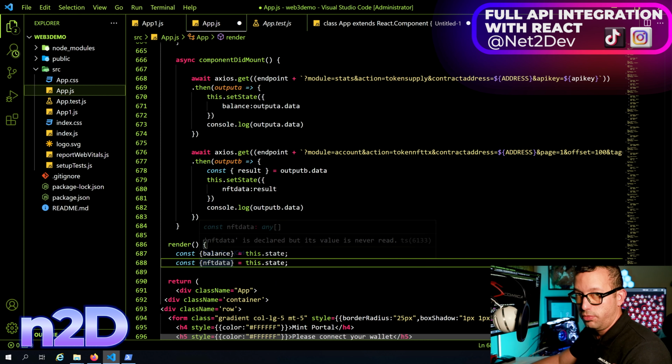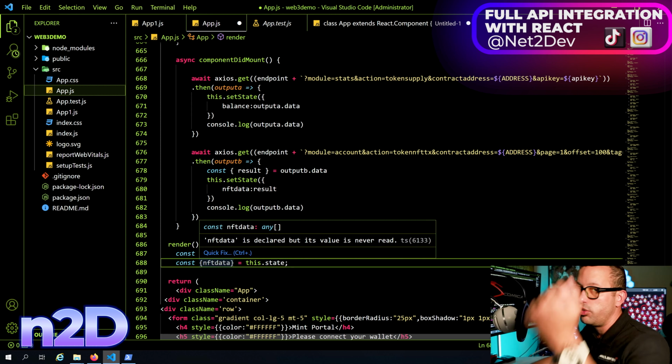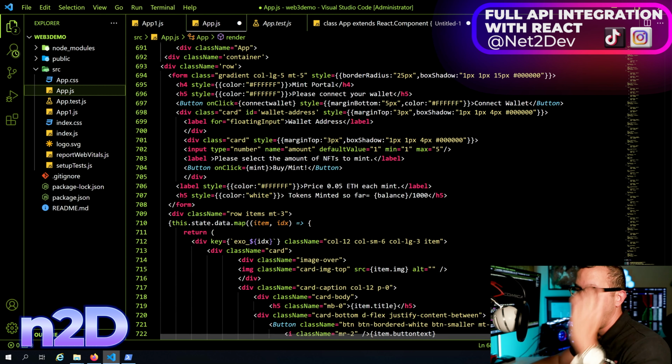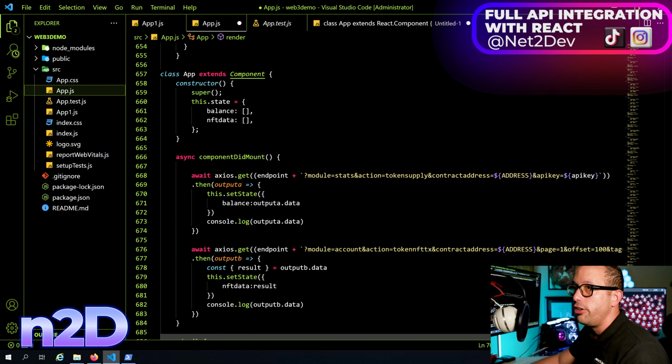Now we got 2. Awesome, but you see it's grayed out because we haven't called this on the actual ReactJS site HTML code. So first things first, balance is our first call.